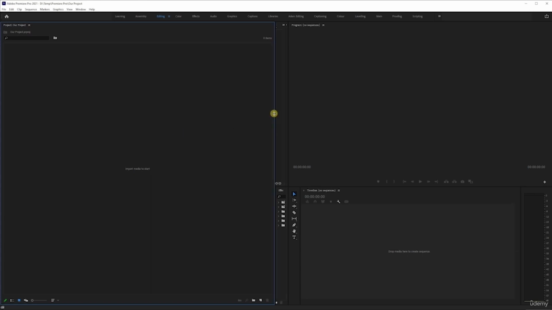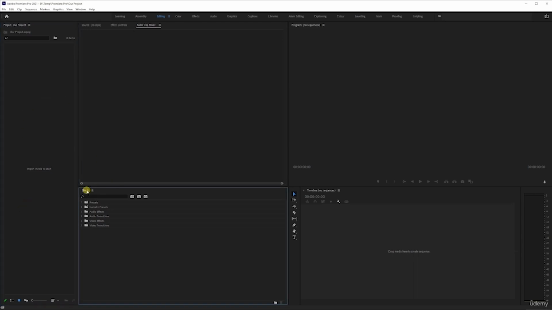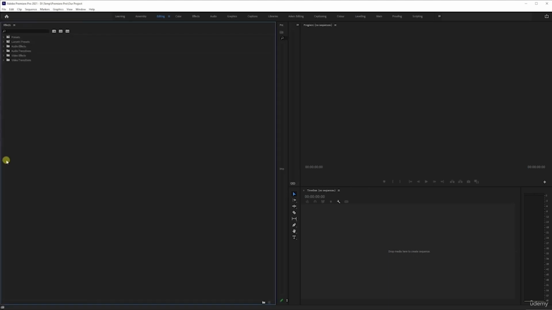We get there and we pull back. So I normally have my project area about here. Then we grab effects and we do the same, but we don't go here, because that is then going to put effects next to programs, to project. And you see what's happening here?